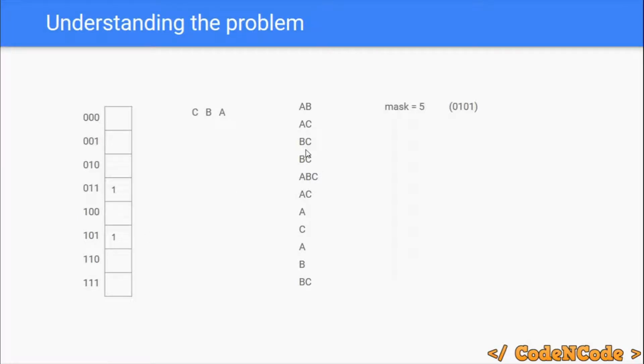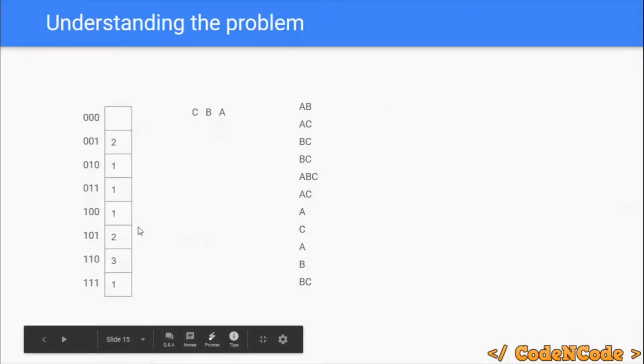Now you would process the third string, which is BC. BC means the first and the second characters would be set. So after you set the first and second bits, it would become 6, and in the frequency array at position 6 you would increment the count. If you process the whole input, this is what the frequency array would look like.